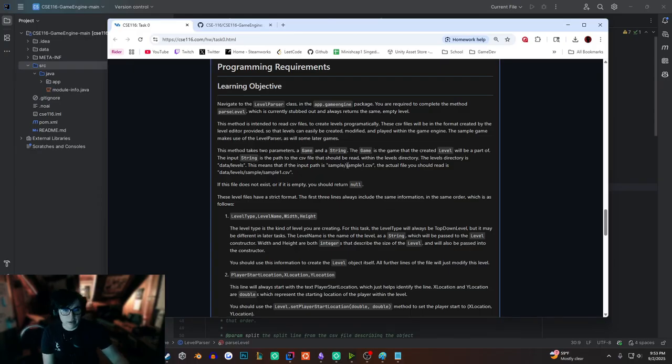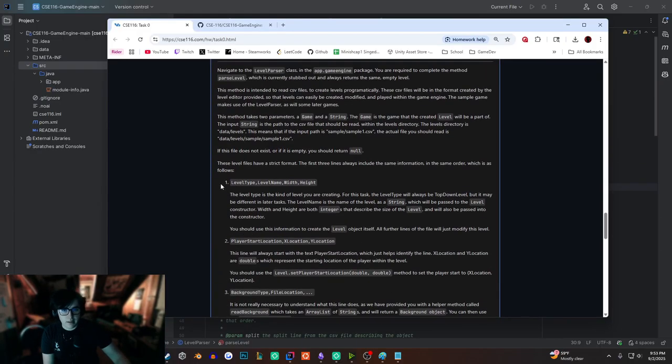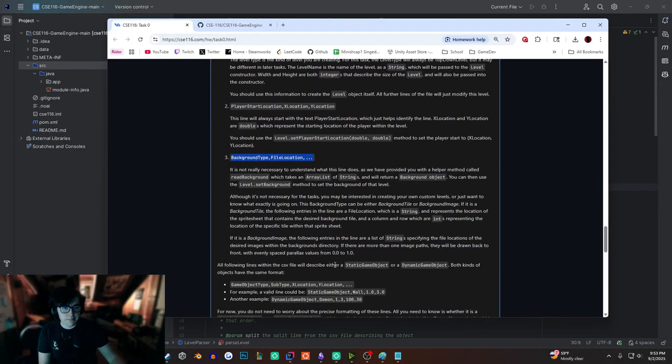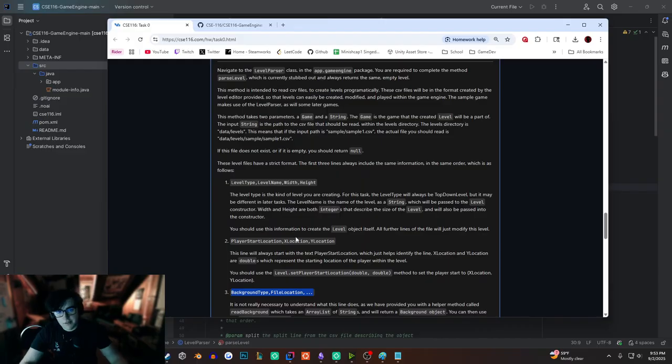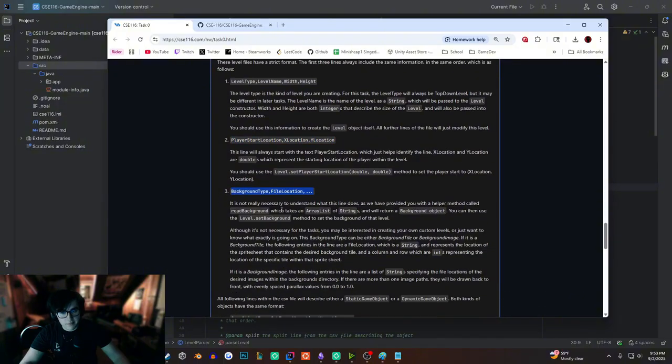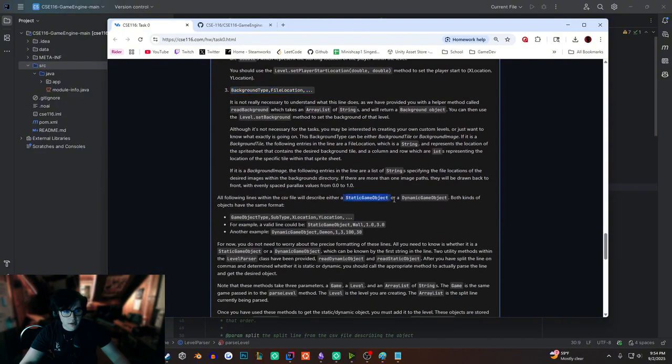It's structured in a way where right here you have this first number point. It explains to you how you're reading these files. Now the files you're reading are going to be structured in a sort of way where this is the first line. This is going to be the contents of the first line. This is going to be the contents of the second line, third line, and then so on.